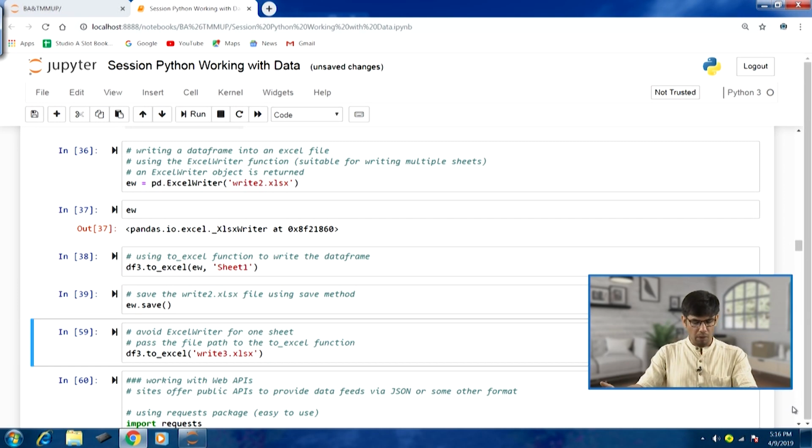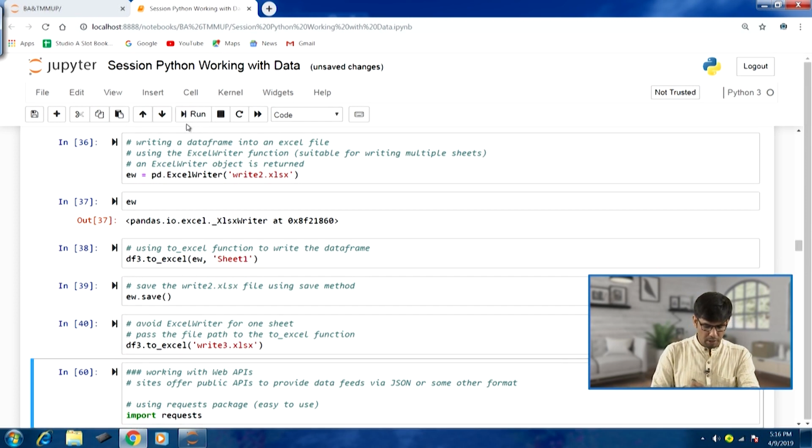Now if we want to avoid ExcelWriter because we are just interested in one sheet, we can pass the file path directly to the to_excel function, and we can write the data frame into that file. So we can also say df3.to_excel and the file name write3.xlsx. So in this case, again, we would be able to write that particular file. Let's move forward.